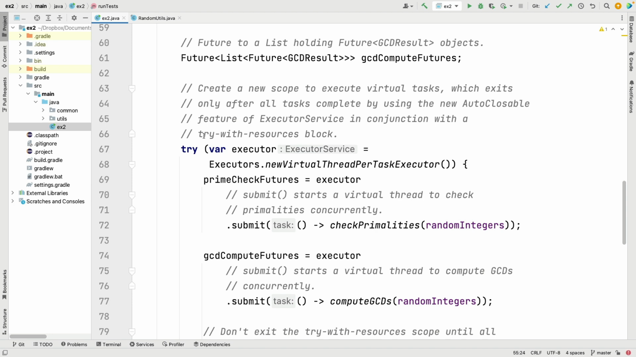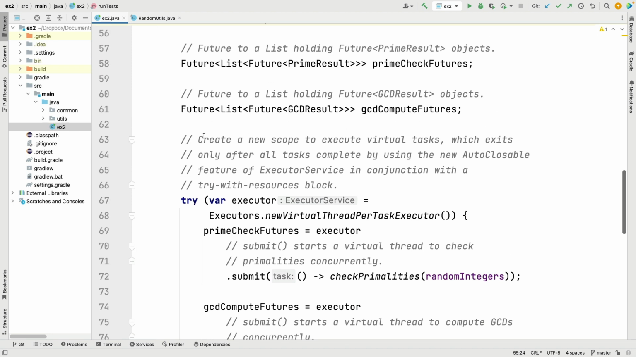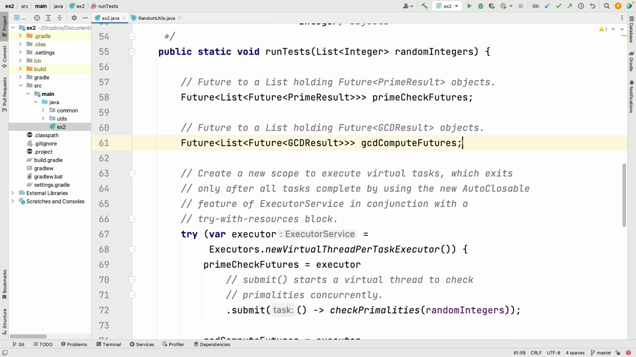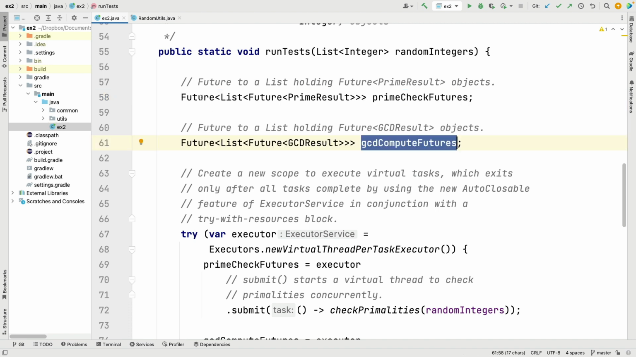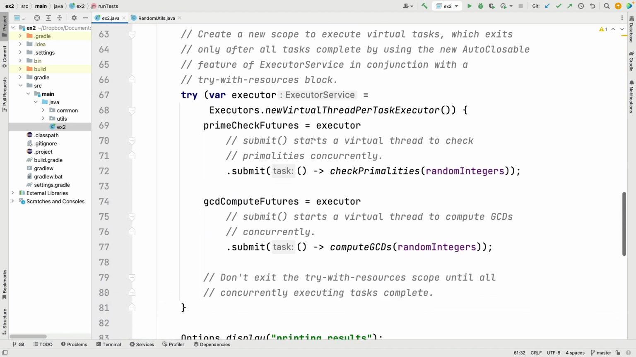The way we do this with the executor service approach is we define a couple of local variables here, one called prime check futures, the other called GCD compute futures, which are futures to lists of futures to either prime result or GCD result objects. We'll talk about those in a second. Then we use this try with resources block to make ourselves a new executor variable that's bounded within this try with resources scope. We initialize that with the executor's new virtual thread per task executor factory method, which gets us one of these things that we need to be able to fork stuff.